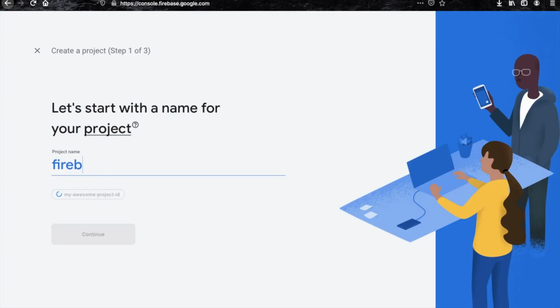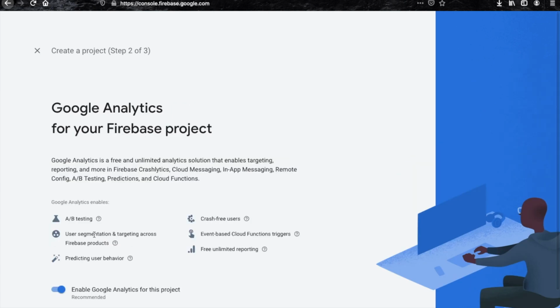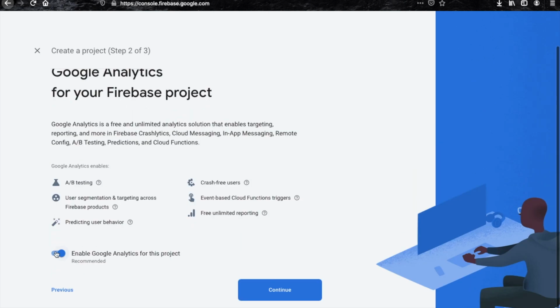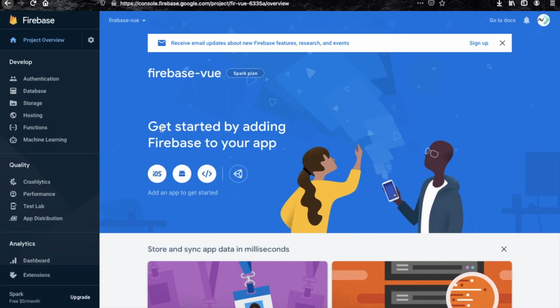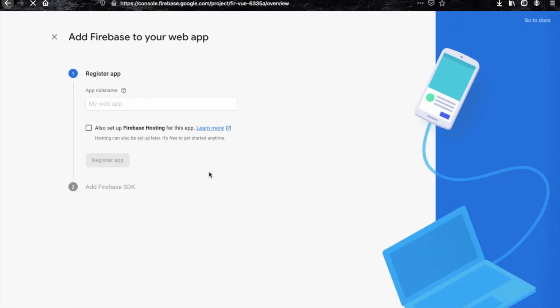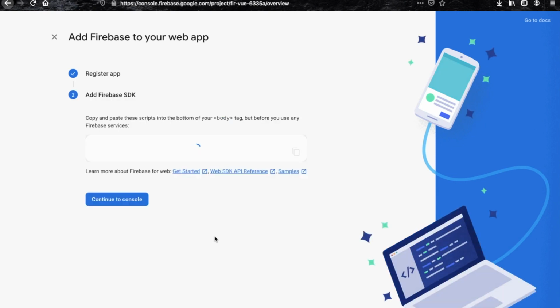So I'm giving my project name as Firebase-Vue. Click on save and just turn off this thing, and it will take some time to build your project. Now just choose that web part because it is in Vue. Now again you need to enter your project name. So I'm writing Firebase-Vue and just click on that button, and it will generate some configuration for you.